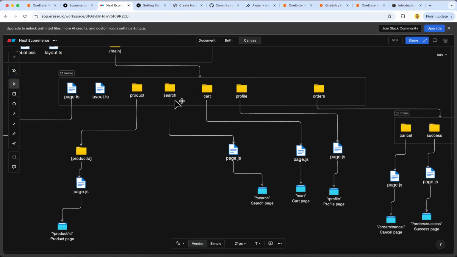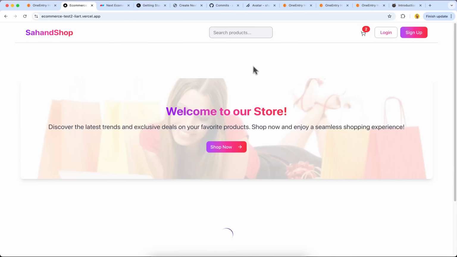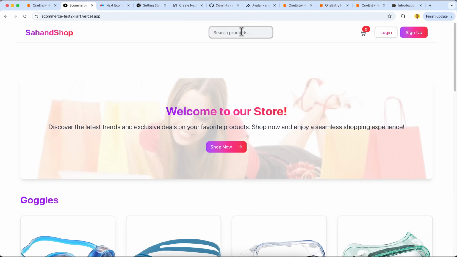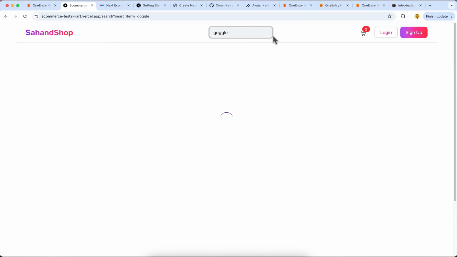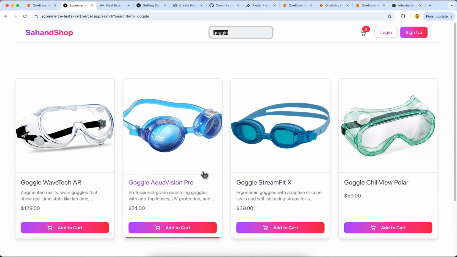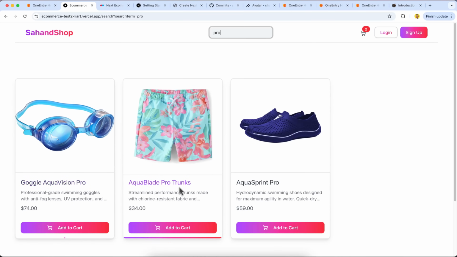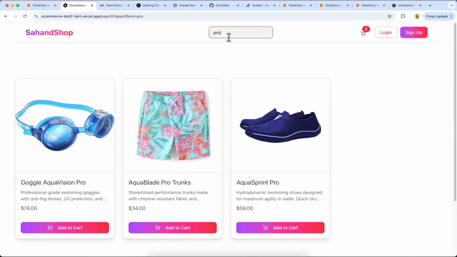If you look at the Eraser, we can see that we want to create a page called /search. And in order to create this page, we want to create a folder and a file inside the main folder. And once we search a product inside this search, for example, if I search goggle and press enter, we see the products related to goggle. For example, if I search for pro, we should see this one. So we only get the items with the pro name. So we want to work on this search functionality in this next section. So see you in the next section.